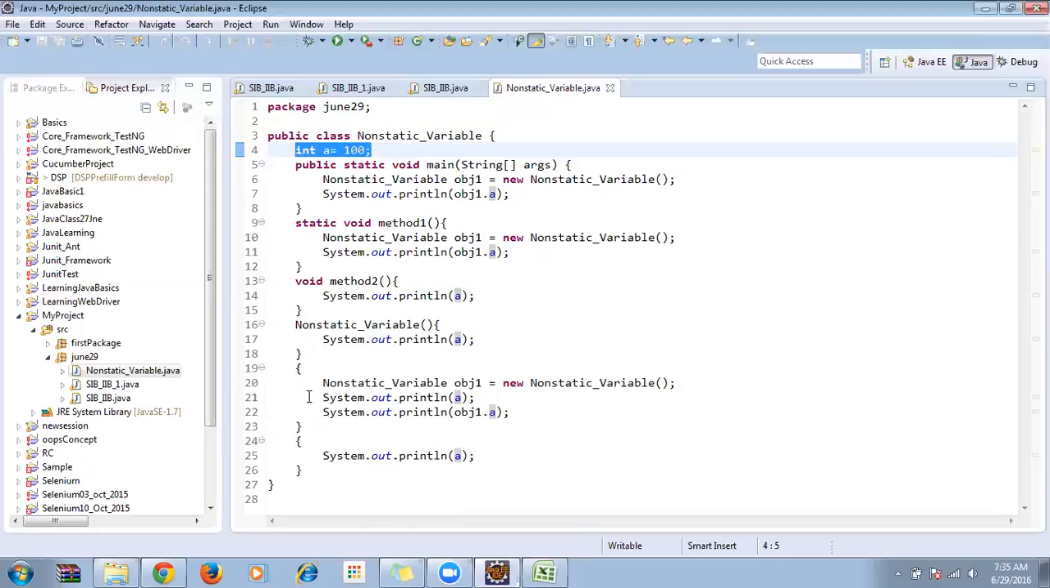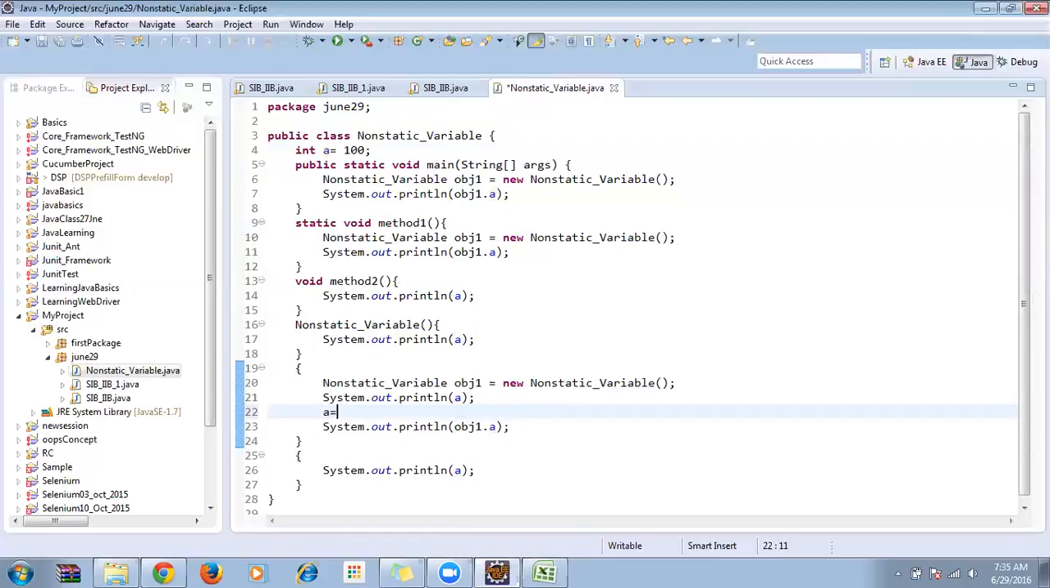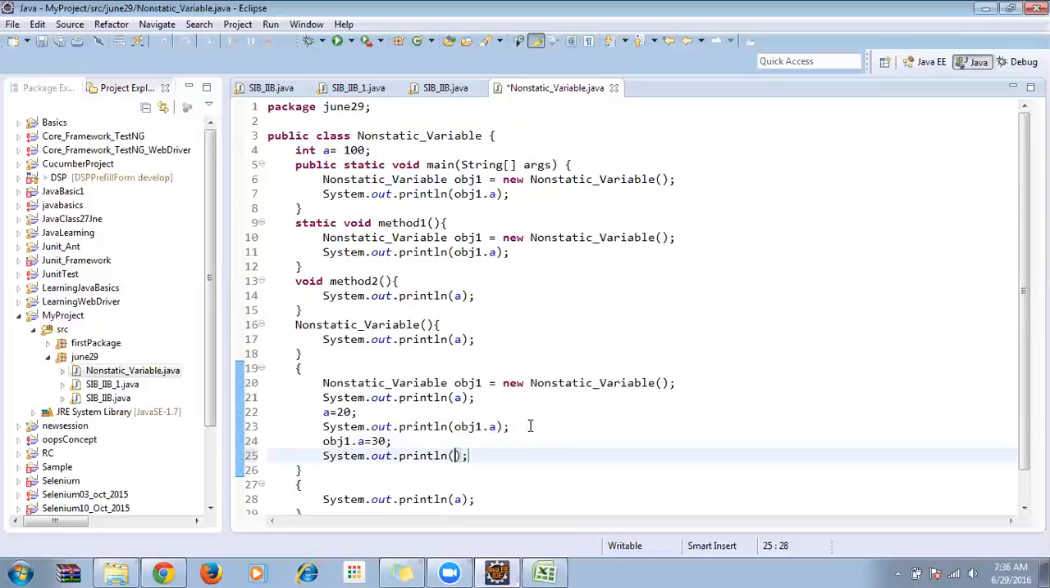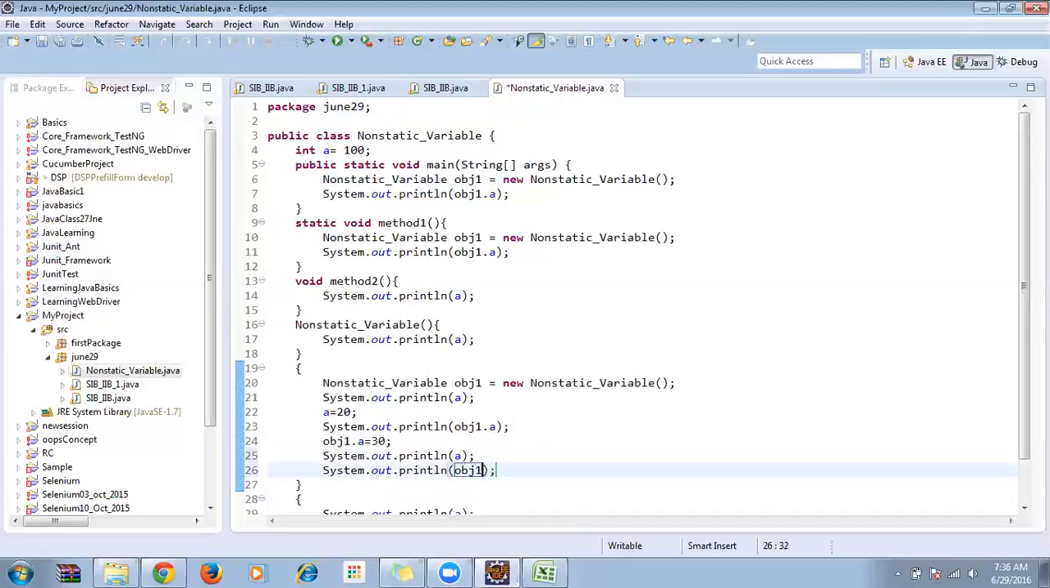So to make it clear for you, see what I will do. I'm making it as A is equal to 20 here. Then after that, here obj1.A is equal to 30. Now I'm going to give it a scissor, A, scissor, obj1.A. Now can you tell me what will be the output for this A and what will be the output for this obj1.A? Anyone can try?